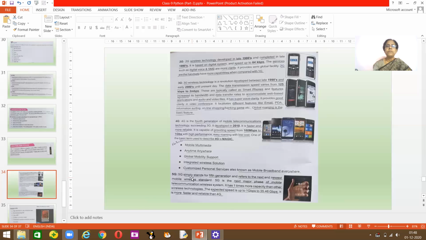Coming to the 5G, it's the fifth generation standard. It would be the newest, the next generation of wireless telecommunication technology. And it has more capacity than the other wireless technologies. Its speed is going to be very fast. It would be from 1 Gbps to 35.46 Gbps. It is faster and more reliable than the 4G.